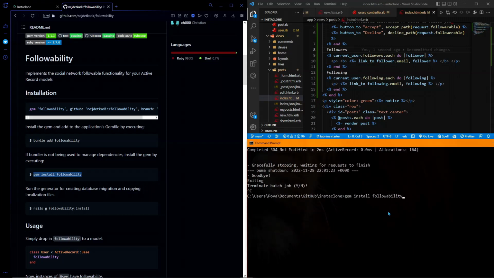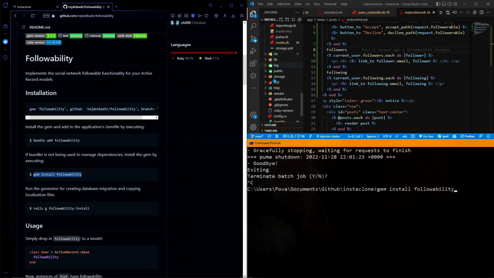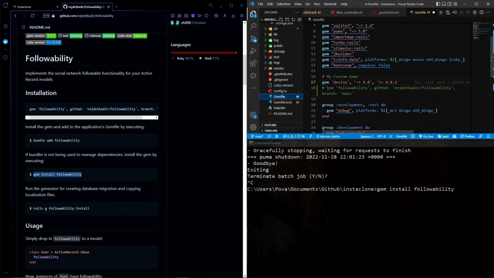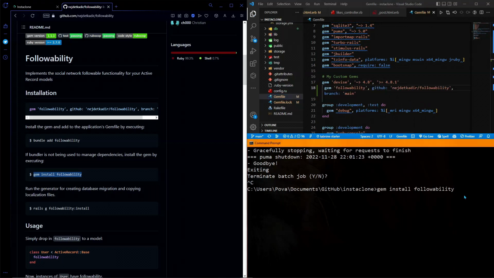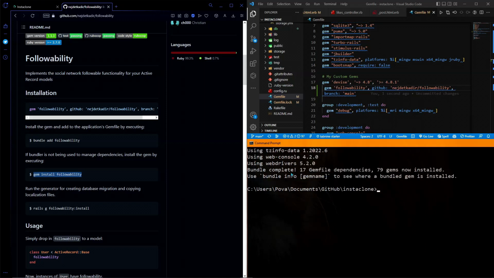I'll just bump up the font size, and this is one way to do it, or you can go to the Gemfile and add it to the Gemfile. As you can see, I'm just going to uncomment it right here, and then I'm going to save the file, and then I'm going to run bundle install. Okay, so now it's installed.